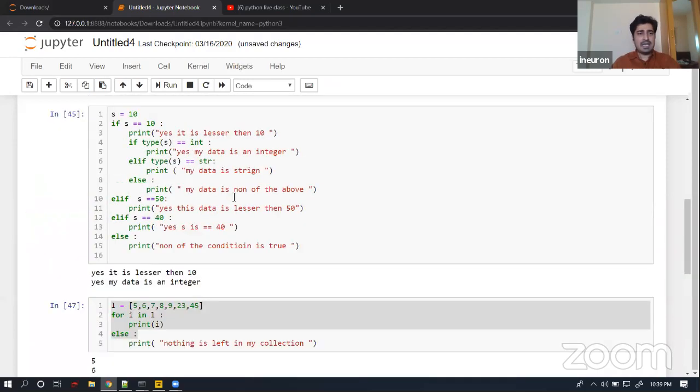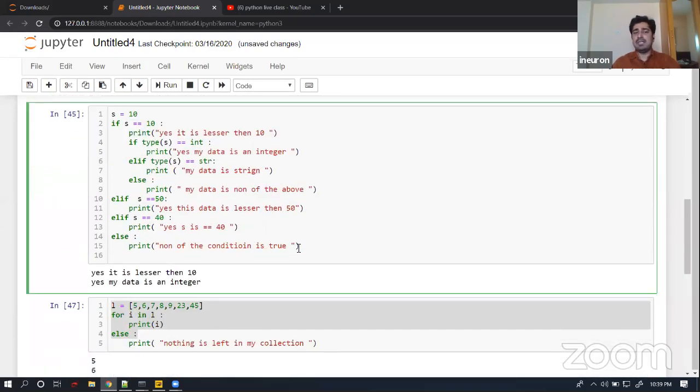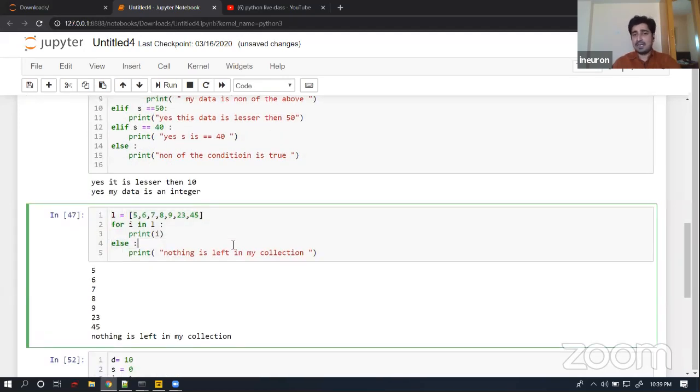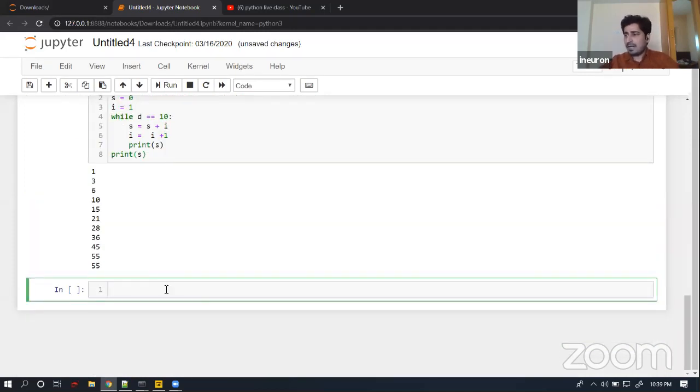So fine, guys, we have seen a for loop, we have seen a for-else statement, we have seen if, elif, and else statements, we have seen a while loop, and we have seen the range function in today's class. Now let's try to perform some other different kinds of operations, and understand how I will be able to perform them.